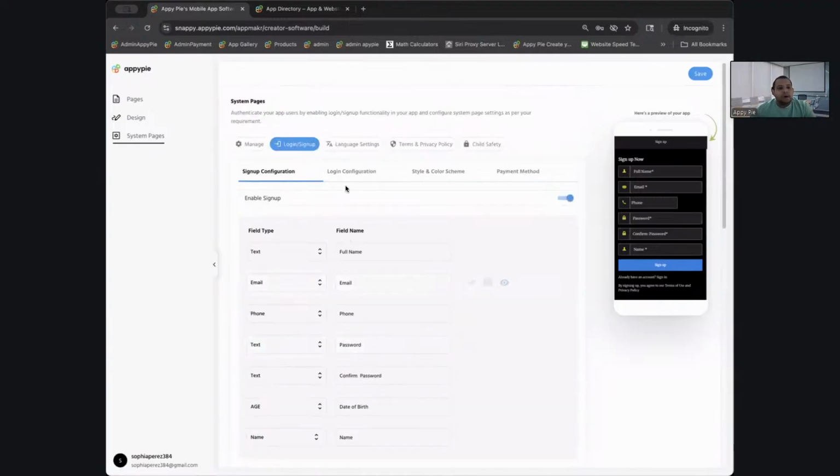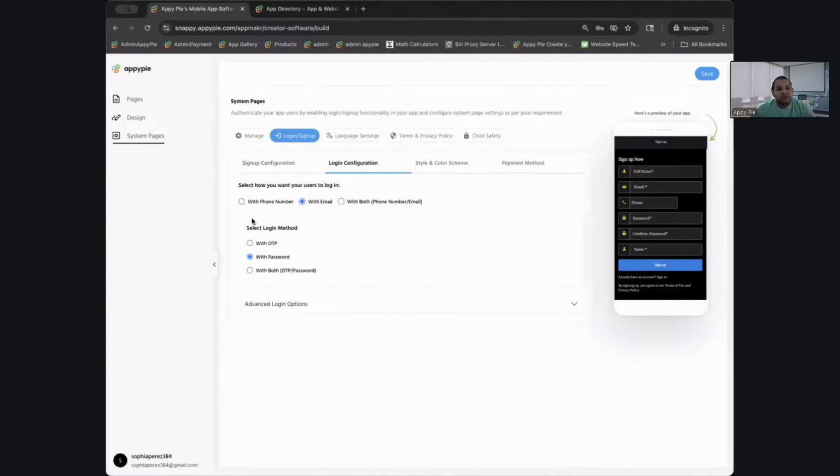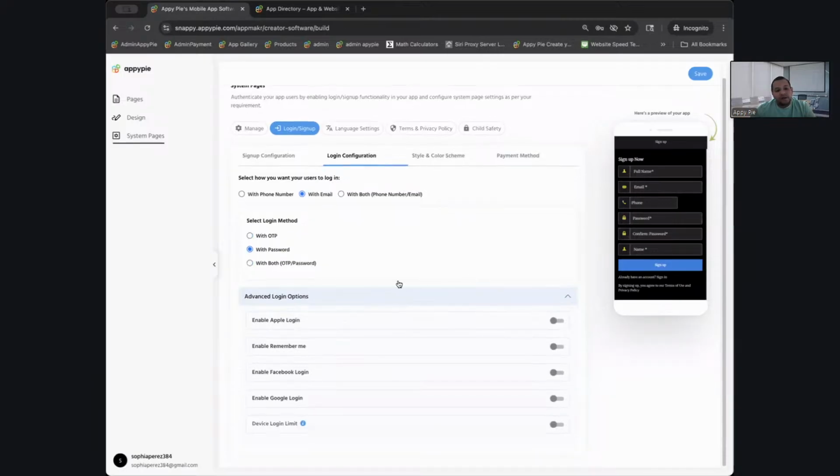Okay. Next, we have login configuration. This is where you would set up if you want your users to log in via phone number, or if you want them to log in with their email, or if you want them to log in with phone number and email. Okay. We also have advanced options. So we do support Apple login, which would include Face ID and Touch ID. And the same for Android too, we do support that as well. We have Facebook login and Google login that you can set up in the app as well. Okay.